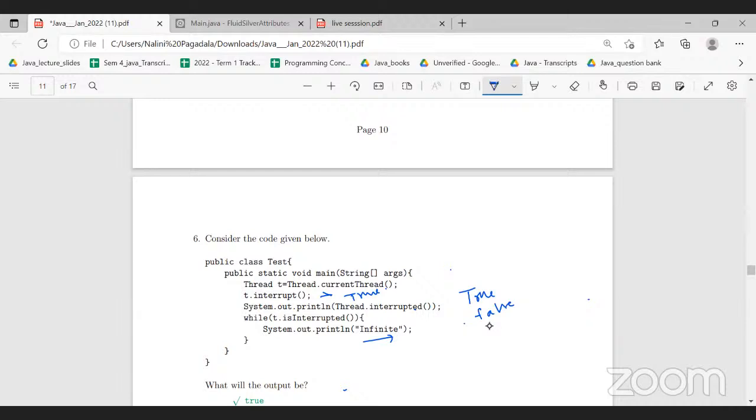Doubt: the syntax for interrupted is Thread.interrupted, because this is a static method. Yeah, static method, and isInterrupted is an instance method, a general method. So t.isInterrupted will check the interrupt status, which will be false at that time, so it won't go inside the for loop. So you will get only true as output.